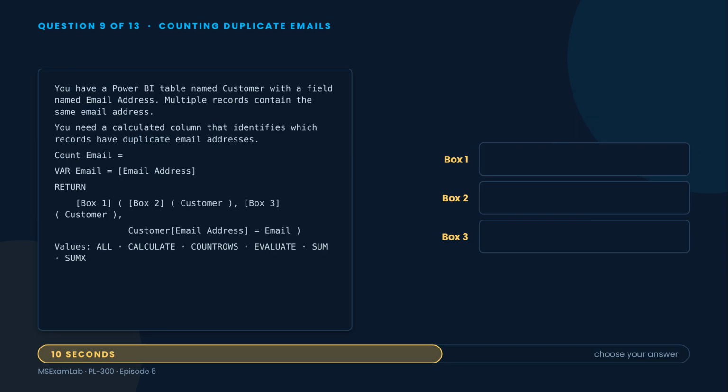Question 9 of 13, counting duplicate emails. You have a Power BI table named customer with a field named email address. Multiple records contain the same email address. You need a calculated column that identifies which records have duplicate email addresses. Count email equals CALCULATE(COUNTROWS(...), ALL(...), customer[email address] = email). Review the expression and the available values on screen. You drag from a pool of values into 3 boxes. The values are: ALL, CALCULATE, COUNT, ROWS, EVALUATE, SUM, SUMX.